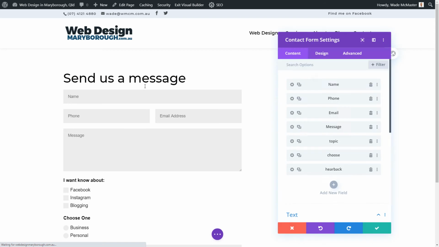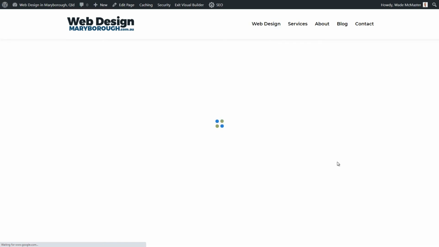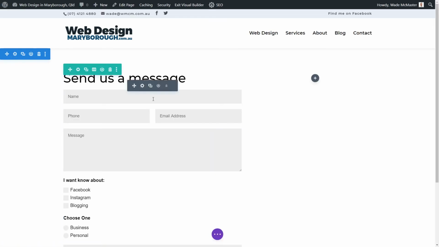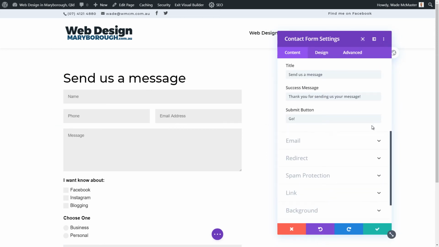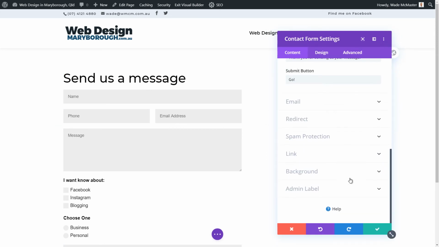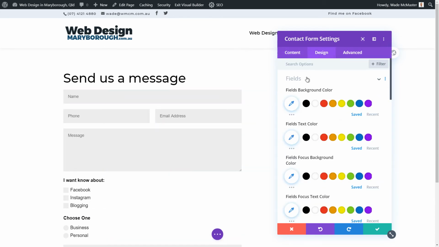So we're going to head back in here. For some reason, Divi likes to load twice whenever I use it. I'm not exactly sure what's going on there, but we've got everything set up here. So we've got our fields.